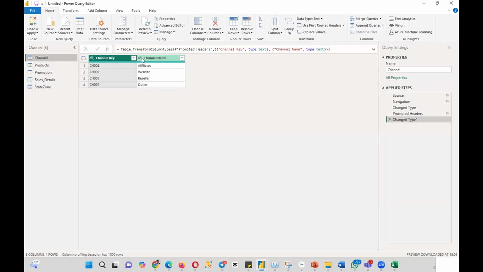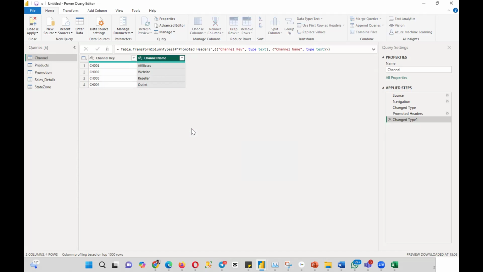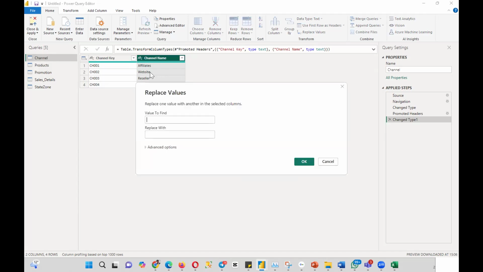Now, please watch this. I'm going to show you how to replace values. The one that is affiliate, let's change it to catalogs. This is what you do: change, replace values. Or let's change the website to online. What are we trying to replace? We are trying to replace website. I come here and replace it with online.